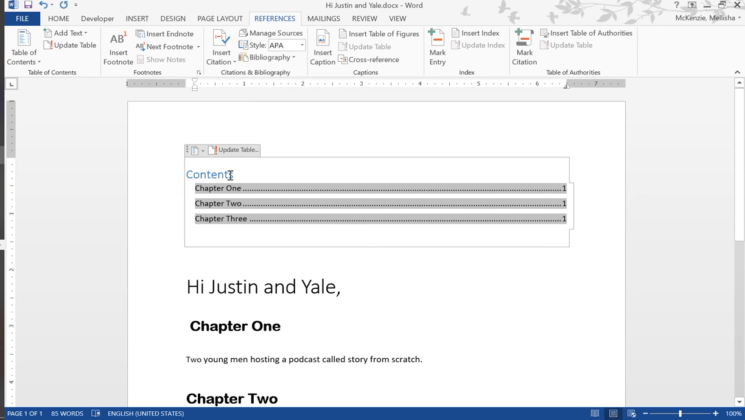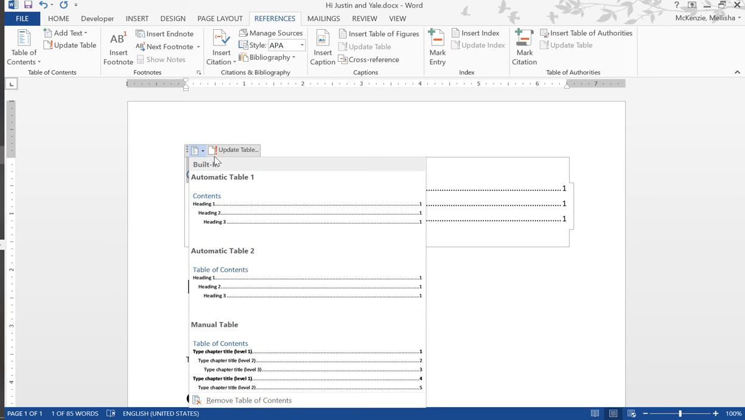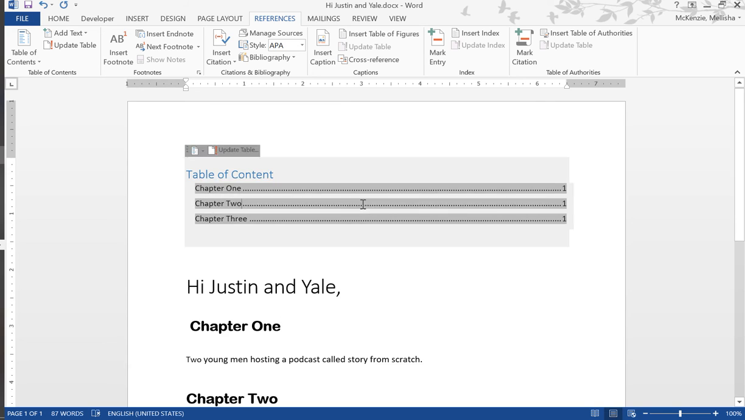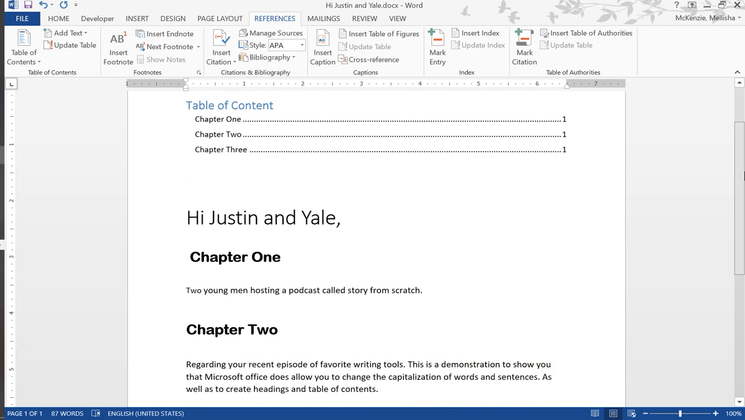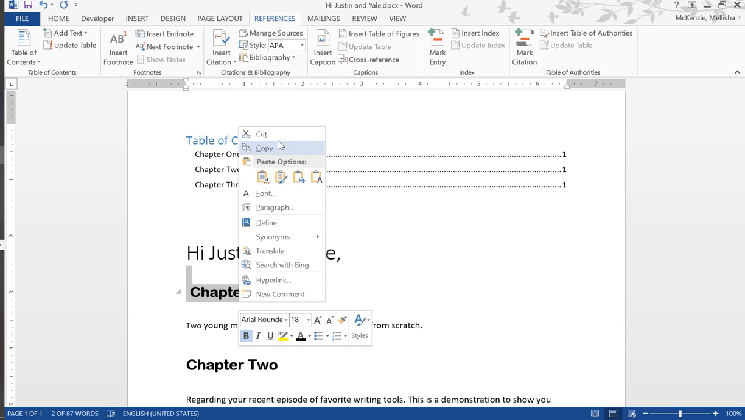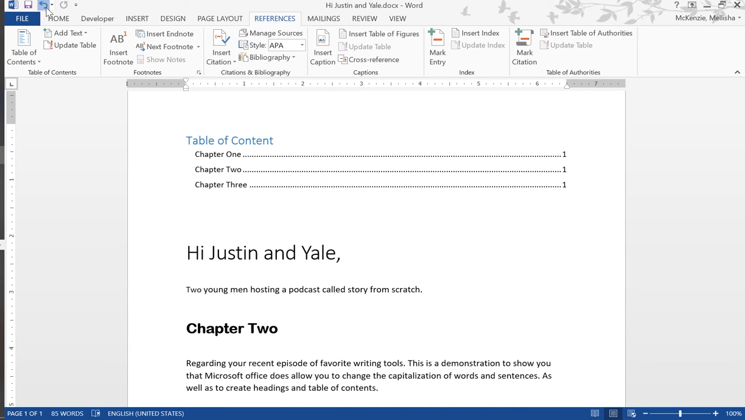Right off the bat, the table of content is updated. So you can then edit it to call it whatever. Table of content. What this does is automatically it's there. Now, if you want to see how that actually works, let's say each time you create a new chapter, you can update it.